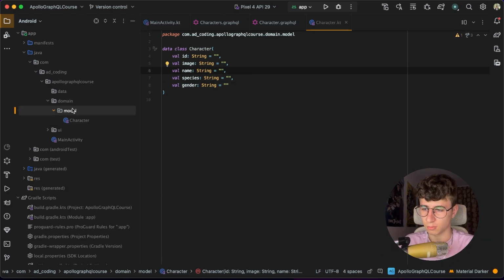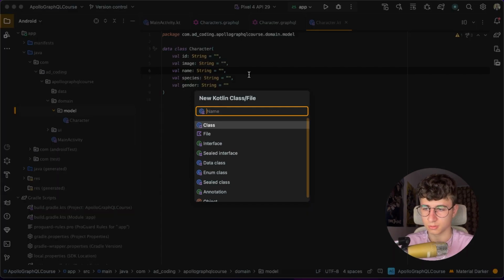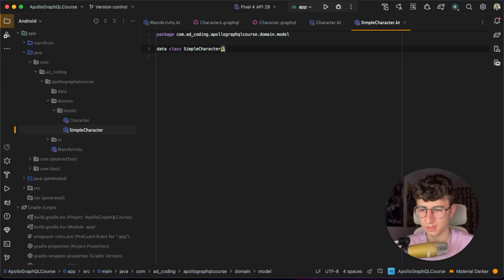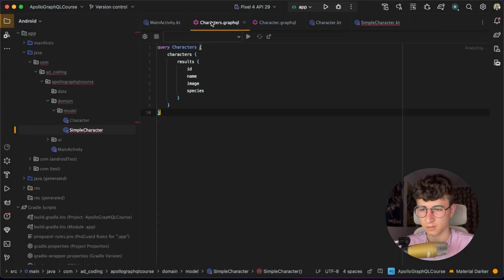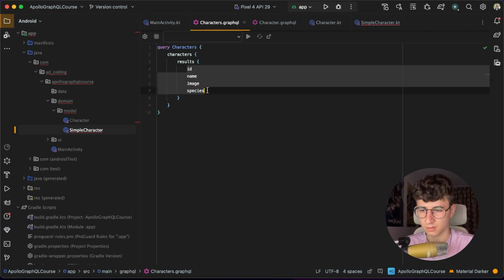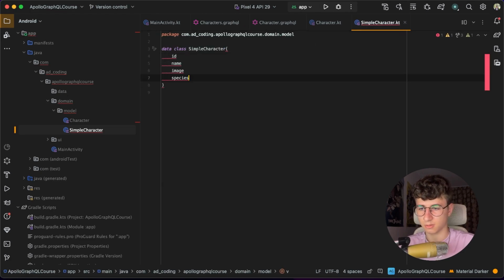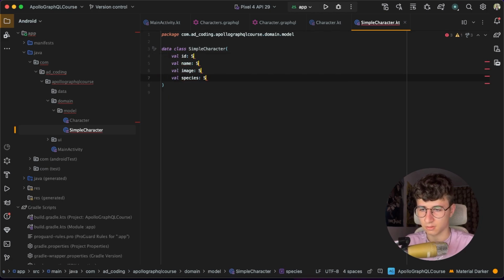Now let's create another model class. So this will be simple character, and this will be used in the character list. So this is a data class too, and go to characters, get the names and paste them here. And let's make the same thing, val and string with an empty value.